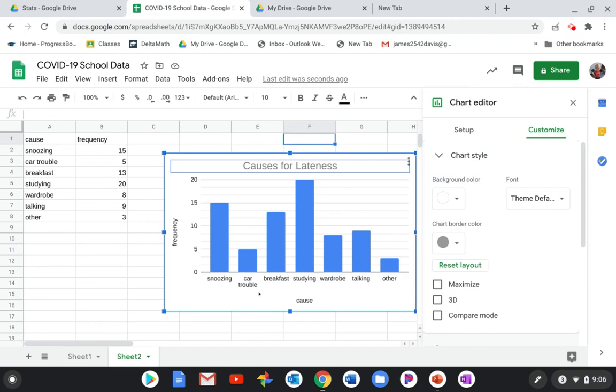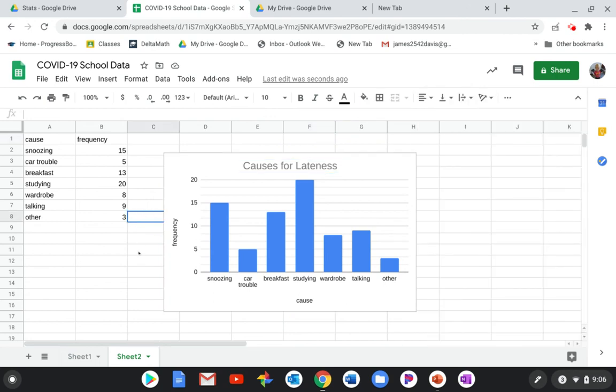But it's very simple to make. This satisfies all the conditions. I've got my axes labeled. I've got even bars, even width, so we don't have to worry about doing all that. It's done. Boom.